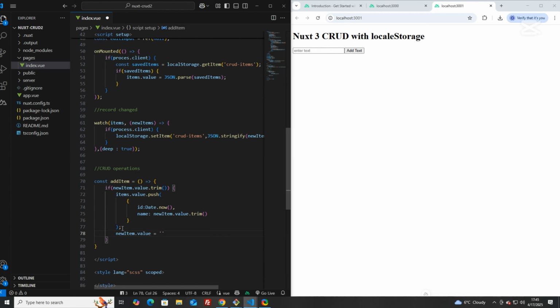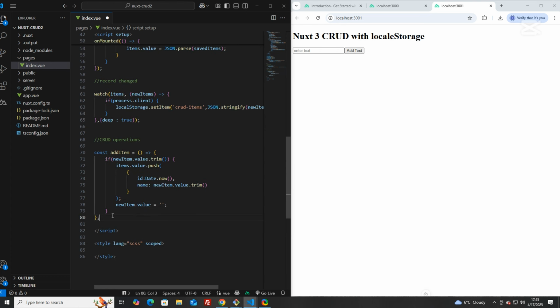4. New item.value equals empty string clears the input field after adding the item, so you can type the next one easily.